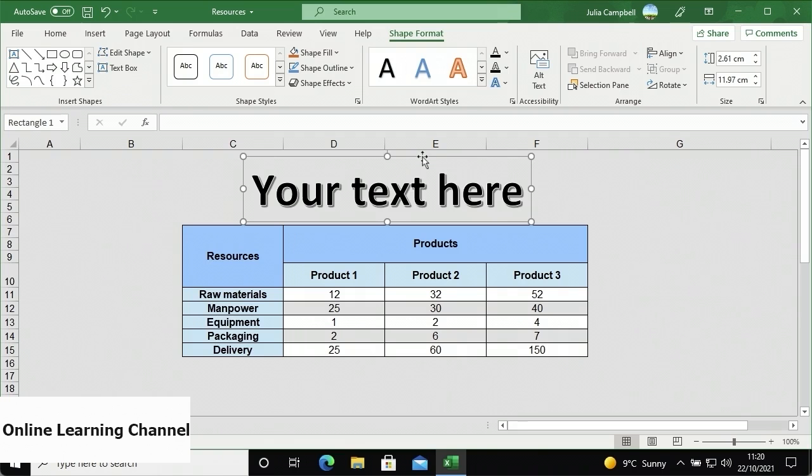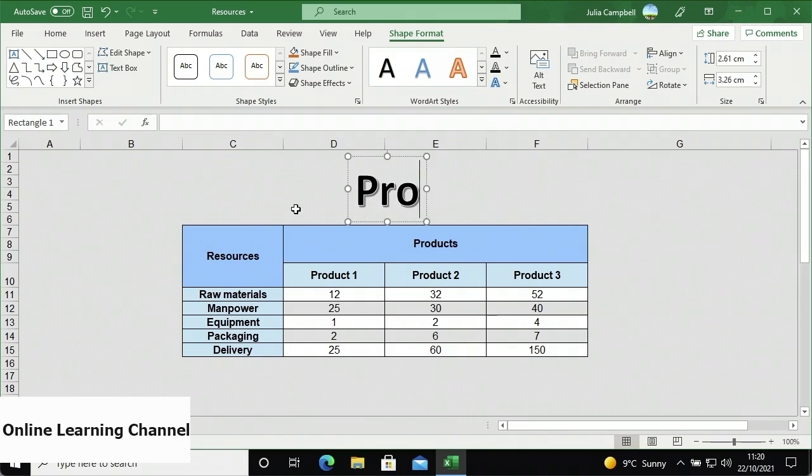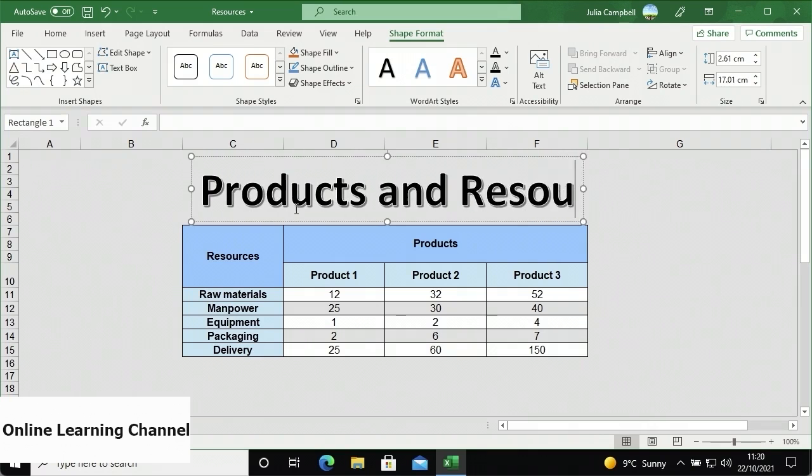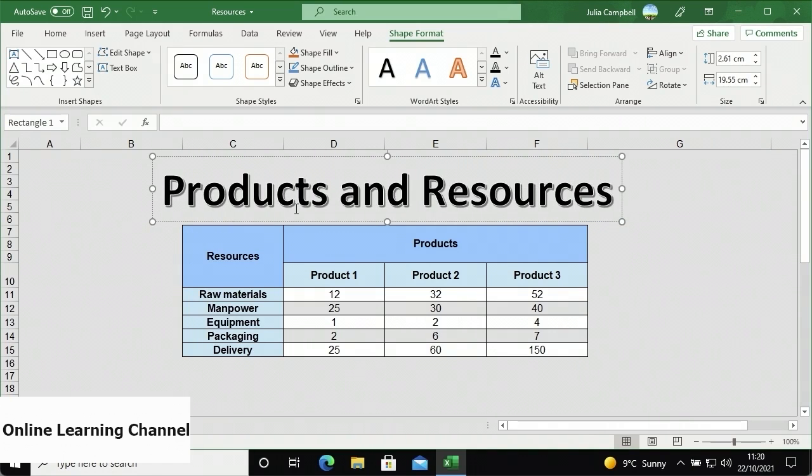Now, in order to add my own text to this text box, I'll highlight the text currently in it, and then start typing the text that I'd like to have as my title. Even after I've chosen the word art style, I can still edit the text font size. I can quickly do this by highlighting my title text.